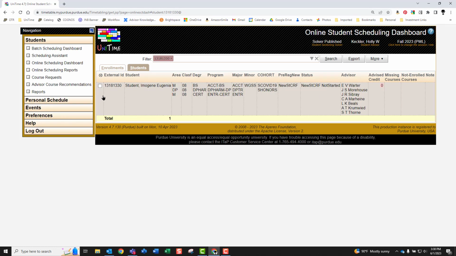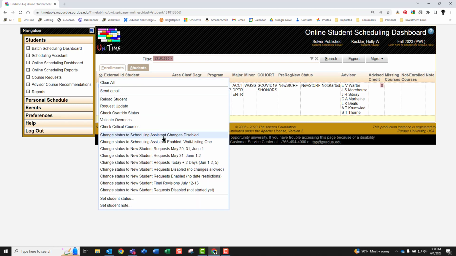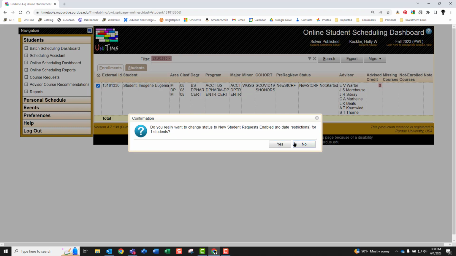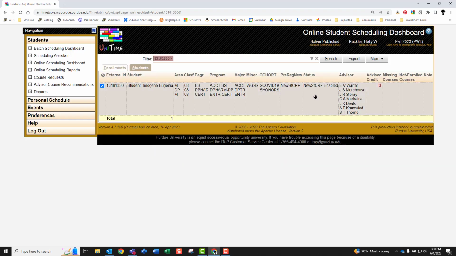You can change a student's status by clicking on the selected student and then clicking on the little icon next to the ID. This will pull up a menu and allow you to change the status by way of the online dashboard. I'm about ready to meet with Imogene, and I'm going to change her status from not started to requests enabled, and it now reflects here in the status. You can also do this on the advisor course recommendations page.